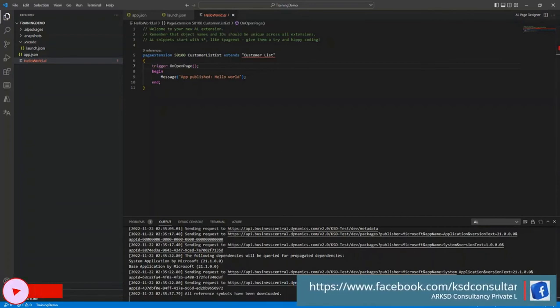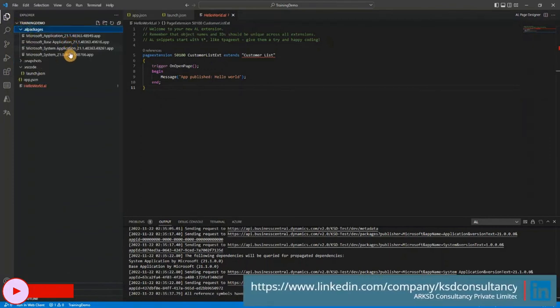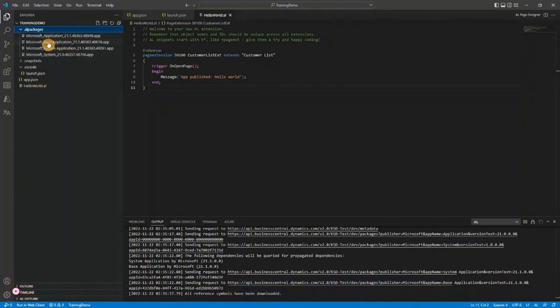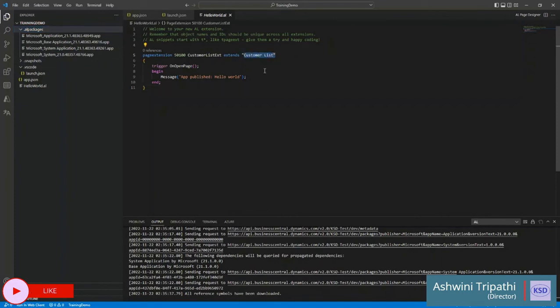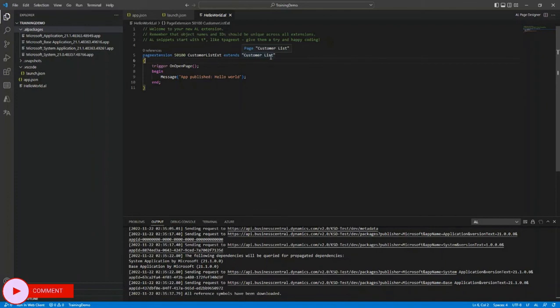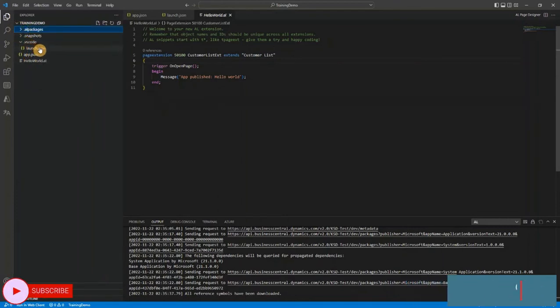When the symbols have been downloaded, you can see in your app packages these 4 app files downloaded from your Business Central: the Microsoft application, base application, system application, and system. Now if you see, the customer list error has gone, because it now understands what the customer list is. The customer list is in your base application. So now we have no errors in your project.